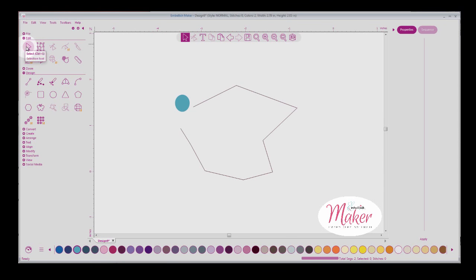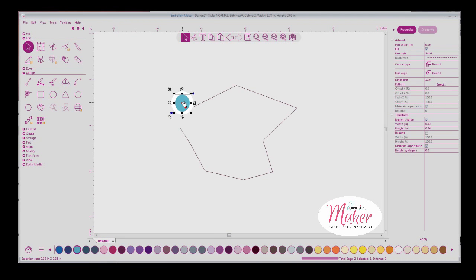Under the Edit tab, the Select tool is found here, or it's also on the shortcut bar here. By clicking on the Select tool, I can select a single object and move it or do what I want with it. The next tool on this screen is Select All. Notice the selection box is just around the oval. When I click Select All, now I've selected all objects on my screen. To undo that, select the Undo button.